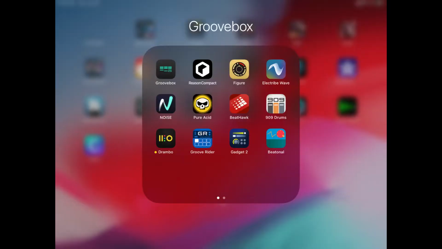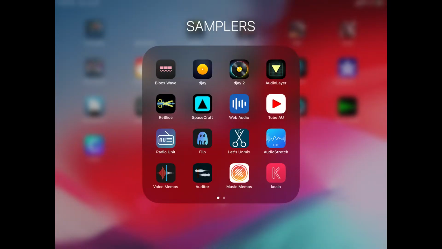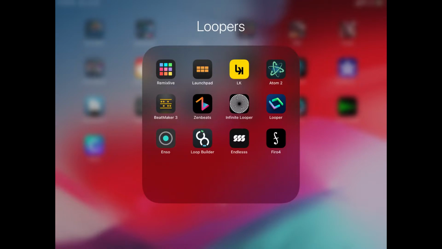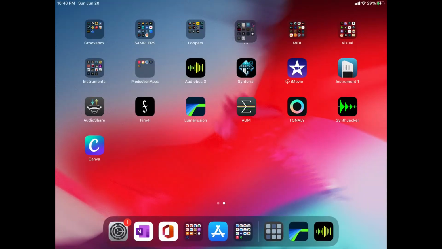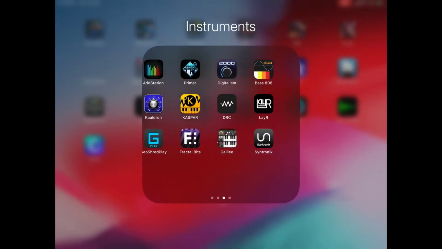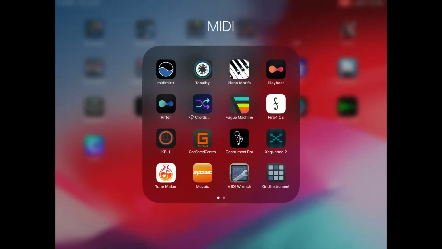The applications I use are divided into Grooveboxes, samplers, loopers, and production apps, or DAWs as people would normally call them. Now, this isn't necessarily hard-coded. You're gonna find I'm not gonna mention stuff like effects or synths yet, because those are just more add-ons that I can do directly into applications.